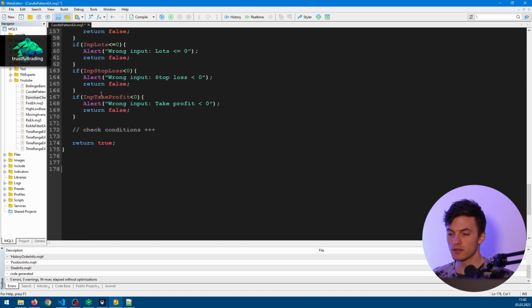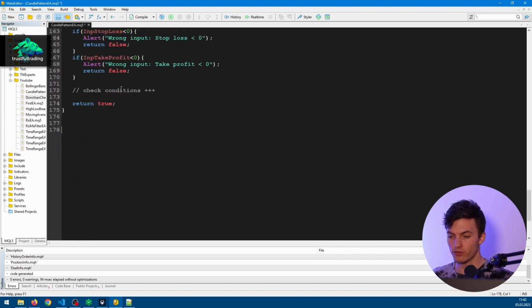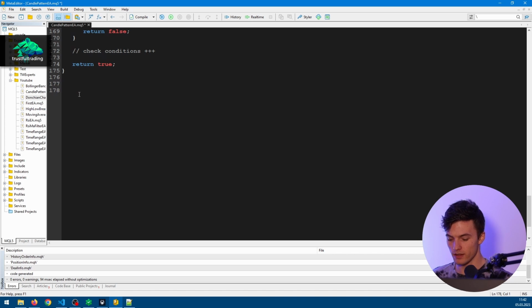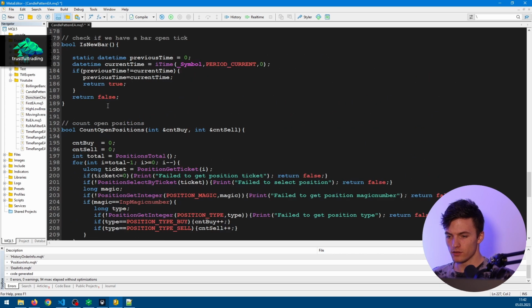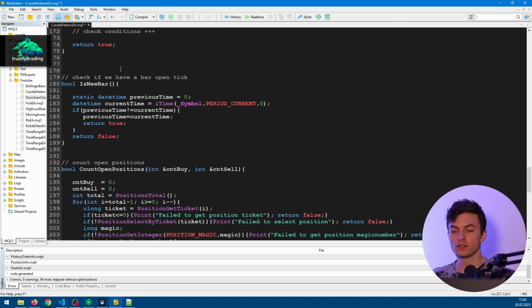So I will just paste them here after the check input function, all the way at the end. So yeah, the isNewBar function, we will use this function to just check if the current tick is a bar open tick. And you can pause the video and code this function for yourself.